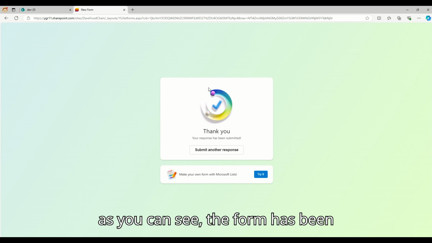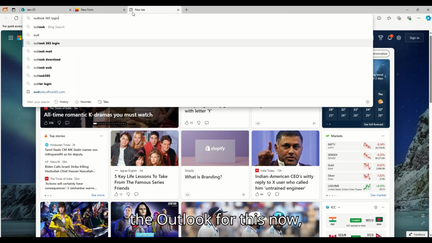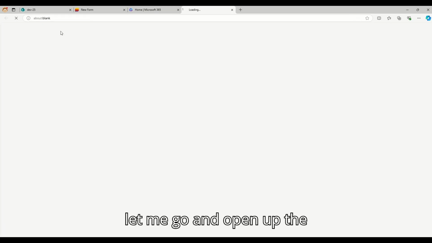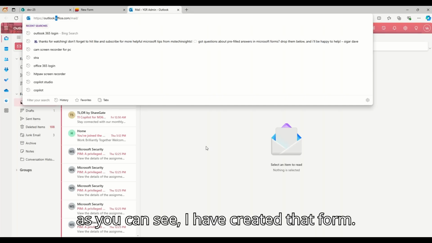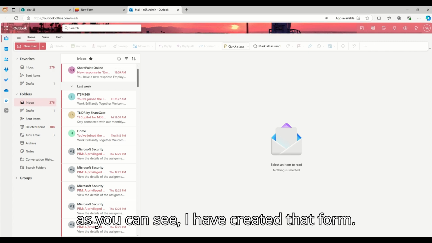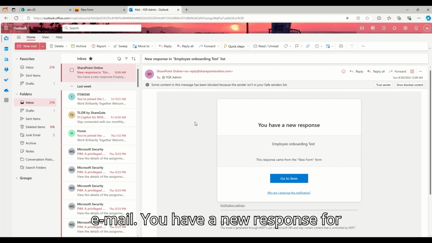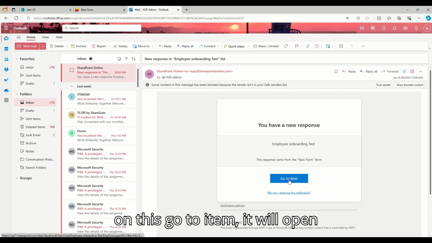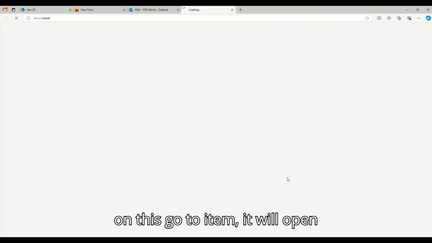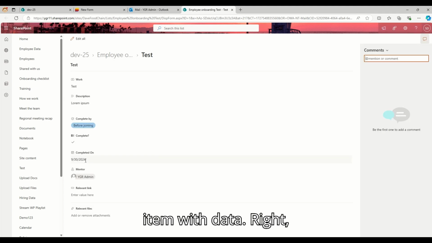as you can see, the form has been submitted, right? And if I want, I can add another response. And if I go into Outlook for this now, let me open up outlook.office.com/mail. And as you can see, I have created that form, so I will receive an email: you have a new response for employee onboarding test. And when I click on this go to item, it will open up that test item with data, right?